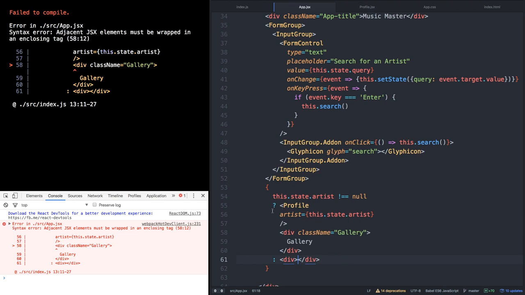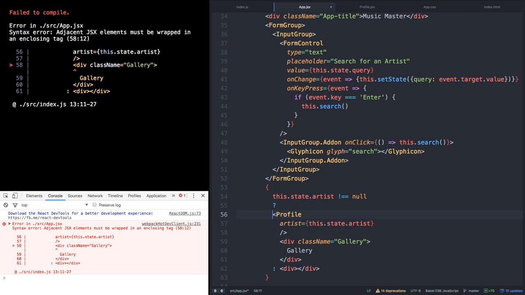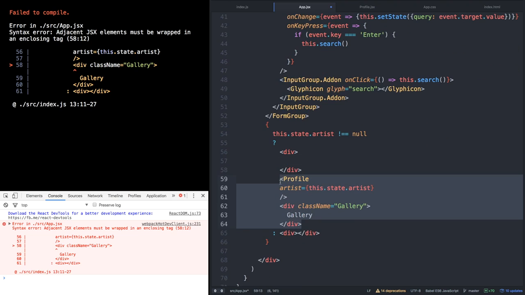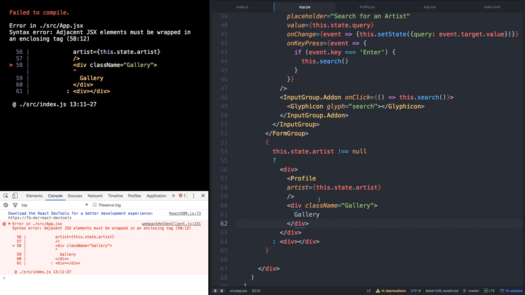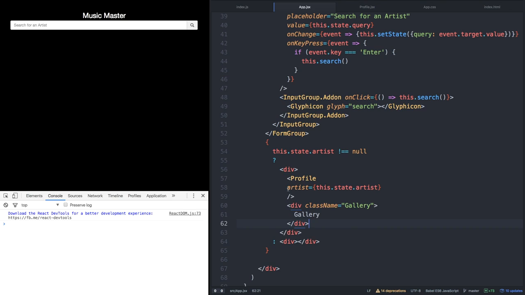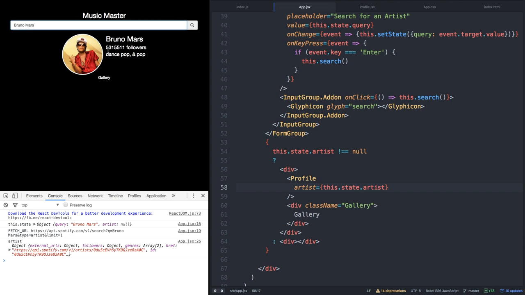Let's save. Here's the thing about subsequent divs. We need to wrap two divs within each other or within another div, so that way we don't have React complaining. And as we save, everything's fine. So now as I search for an artist, such as Bruno Mars, the templating doesn't show up until the artist is valid. Cool. Now we can move on to fetching an artist's top tracks.